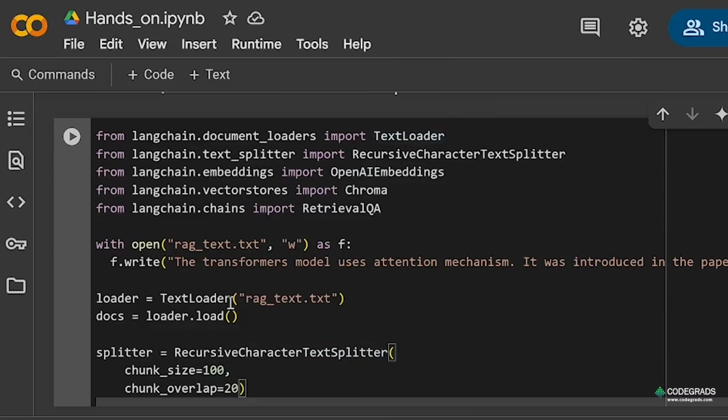The format will be the same. You just need to mention the PyPDF loader. You need to mention the path. You need to copy the path from your directory, mention the path, and the process will be the same. I'll mention the chunk size and chunk overlap.